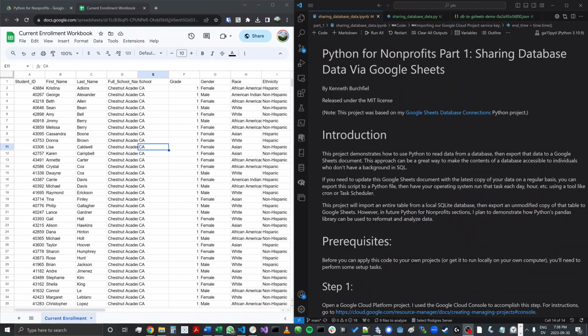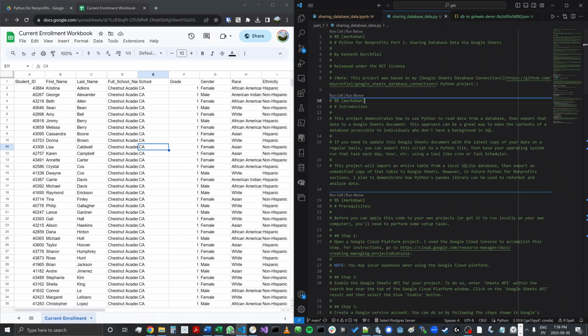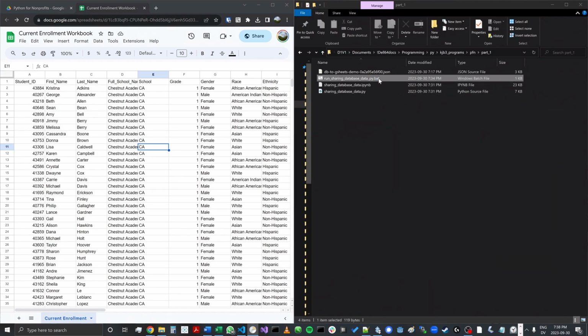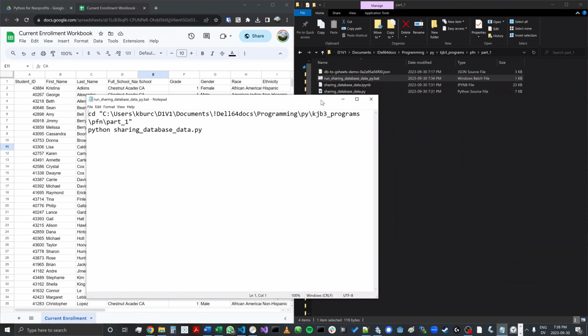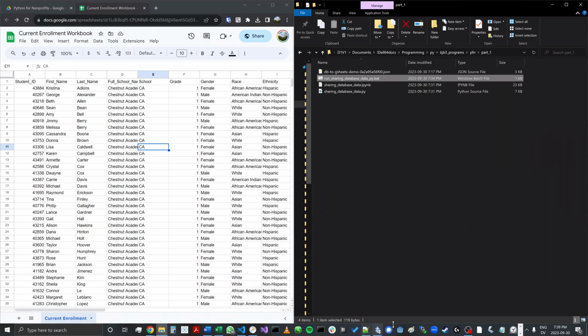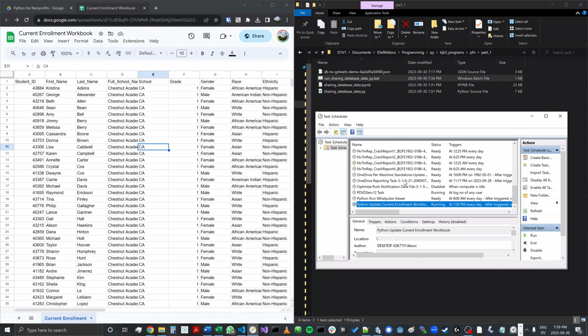Another cool thing we can do with this script is export it to a Python file that will then allow us to update this Google Sheets document on a regular basis. So here's the Python file. It's simply an export of the notebook. Once I created that file, I then created a batch script, because I'm in Windows right now, that would simply tell my computer to navigate to this folder where the file is located and then run this new Python file. I then went into my Task Scheduler and created a task that would tell it to run that batch file every 5 minutes. But just to speed things up, I'll go ahead and run it manually here.